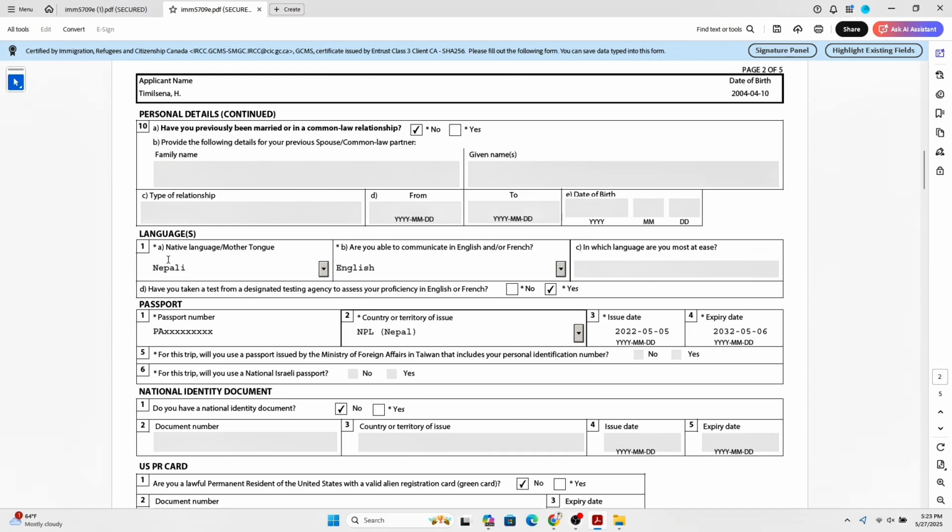Now moving to the languages section. First of all, select your native language, the language spoken in your home country. Then select whether you can communicate in English or French. Now you obviously have taken a language test before coming to Canada, so select yes.